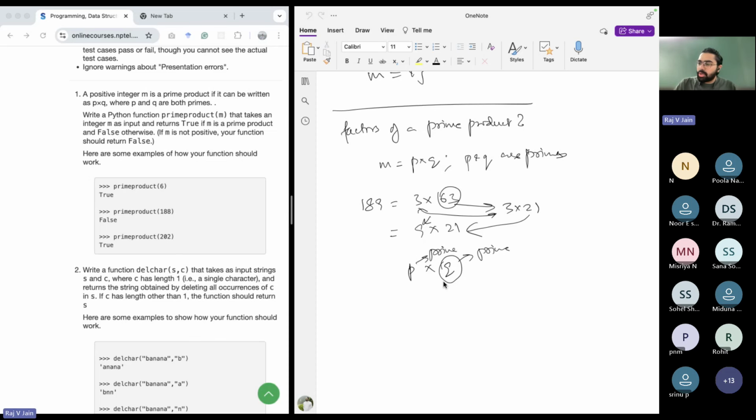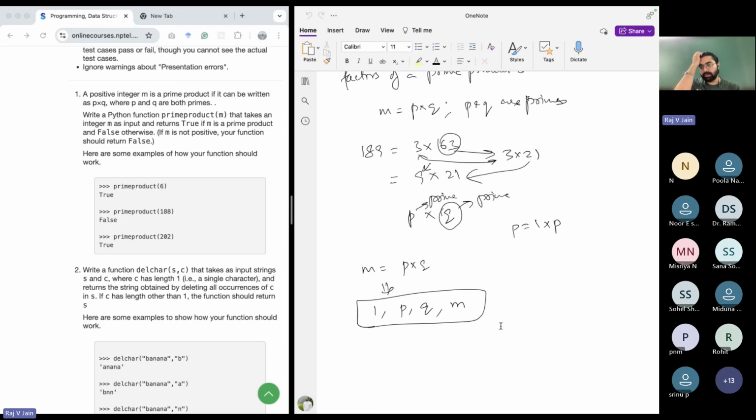So here, because we know that any prime, let's say if P is a prime, you can only write it as 1 into P. Nothing else will work for it, right? So if M is a prime product P into Q, the factors that M will have will be only 1, P, Q, and M itself, right? So Milind was right. Anyone who contests this point, it is important for us to do the next version of the code.